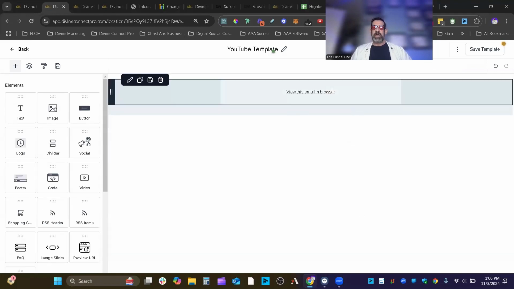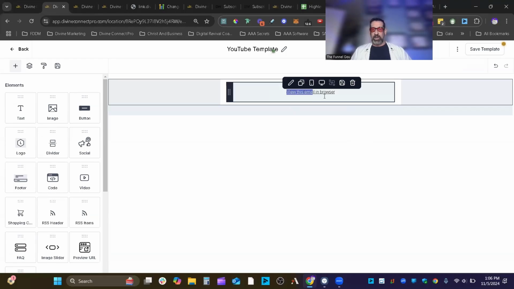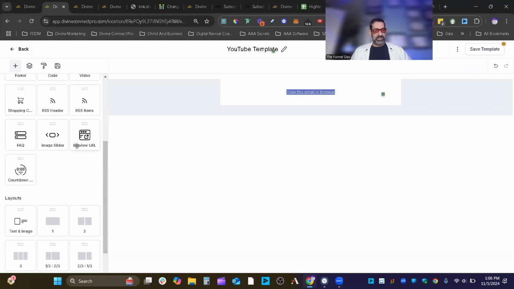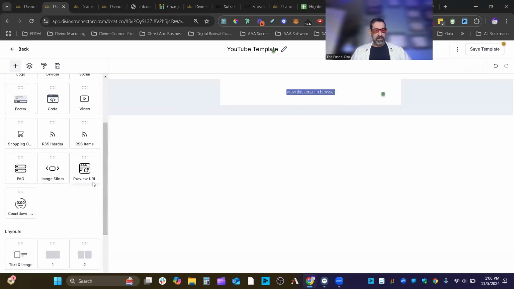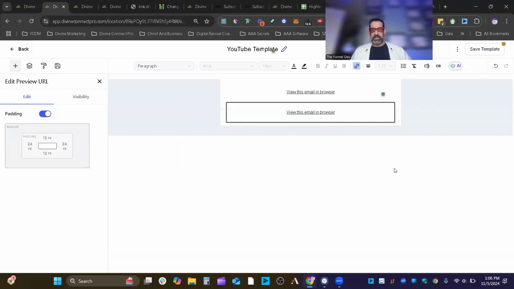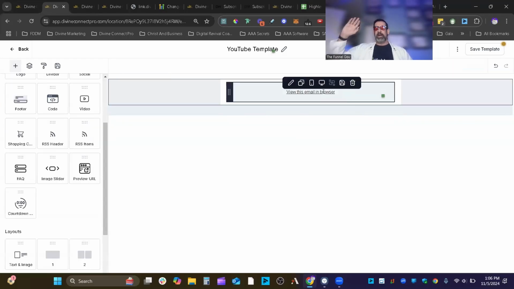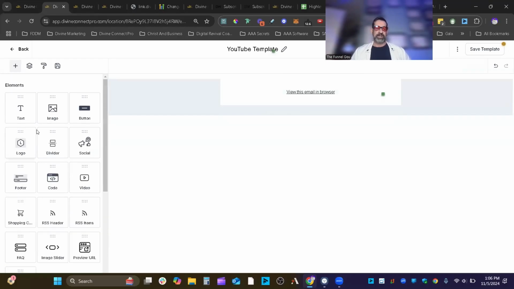Same thing from here. Now you have this standard one that's always in here, view this email in browser, which if you go to the elements, you're going to see that guy is right here. Preview URL email is the exact same one, just so that you know. This one's great. It allows people that are in desktop to be able to click it and they can see it in their desktop browser versus having to see it in whatever provider they're using for the email that they're reading it or whatever it is.